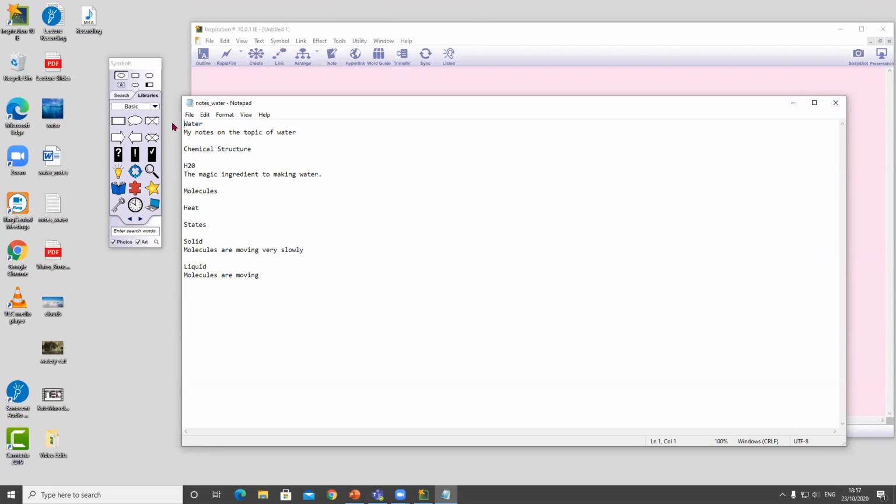So the very first line will be determined to be the keyword or phrase that will be the label for a symbol. Any text that's immediately after it will be classified as a note attached to that symbol. It will then see that there's a line break. So it says, okay, new idea, chemical structure. That will be created as a new symbol and labeled as such, chemical structure.